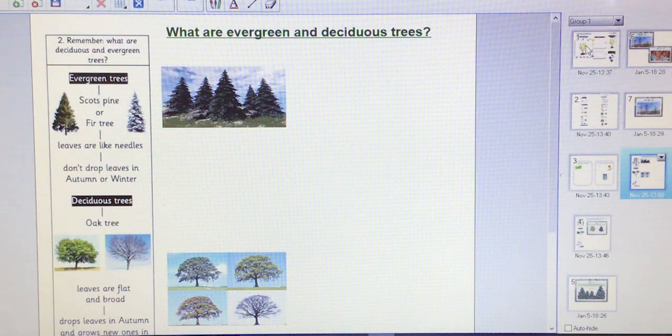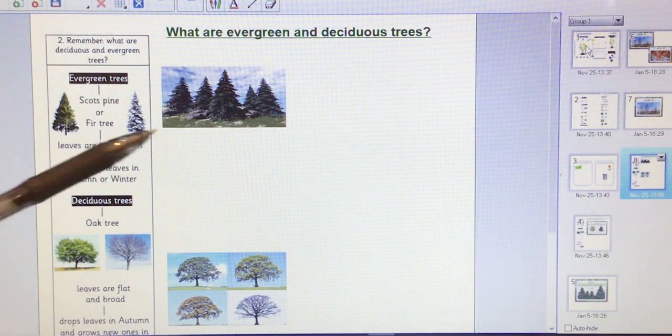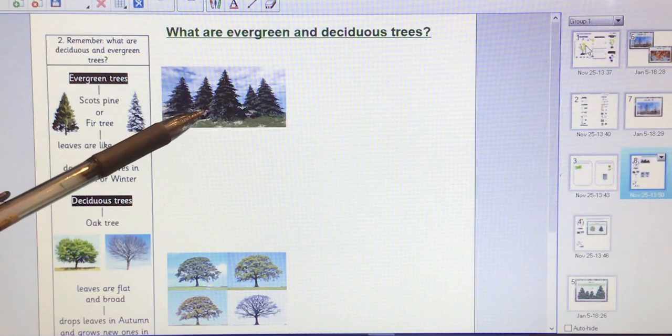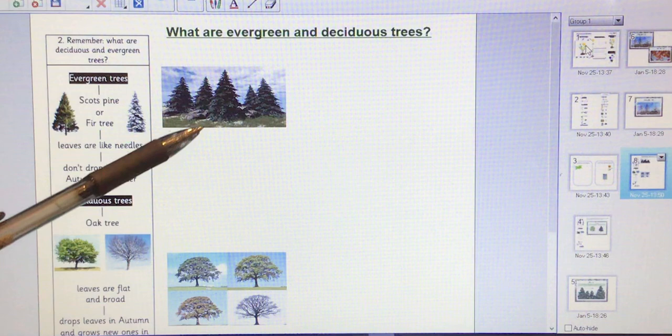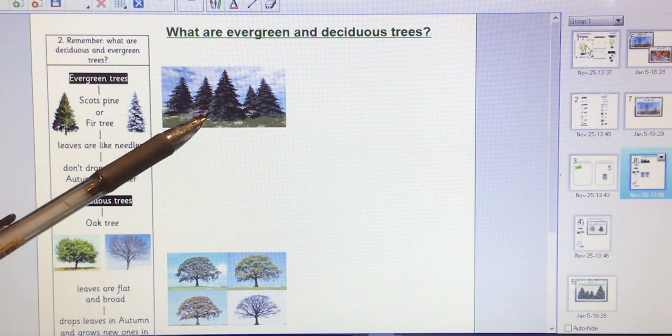The second job that you could have a go at doing is just writing a simple sentence telling me the difference between an evergreen tree and a deciduous tree. Now use the knowledge strip to help you form your sentence. So up here you might hint, what trees are these? Are they deciduous or evergreen? They are the evergreen trees.